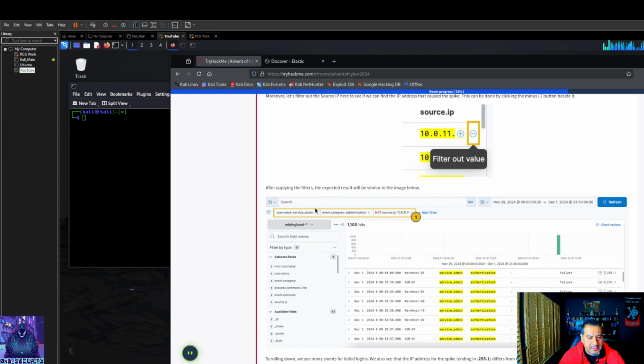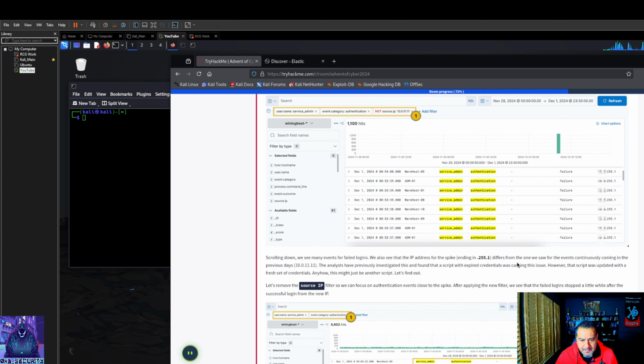Not source IP. Yep. Scrolling down, yes, we may see the events failed for logins. We also see that the IP address for the spike, ending in .255.1, there we go, it's right there, differs from the one we saw for the events coming in the previous days, 10.0.11.11, which the analysts have previously investigated.